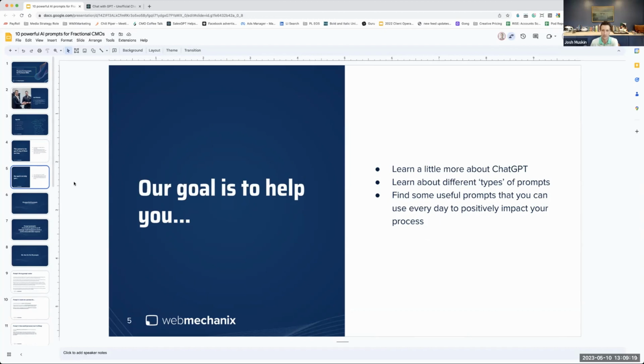Our goal in particular today is to help you learn more about ChatGPT in general, what it is, how you can use it, and expose you to maybe some examples you haven't seen before, and learn about different styles and types of prompts that you can use. Even though we may show one example today, you can take that style and that format and use it for different purposes down the road. And hopefully you find some useful prompts that you can start using after this call or tomorrow or very shortly with your team. Then you can actually take this and put the rubber to the road.